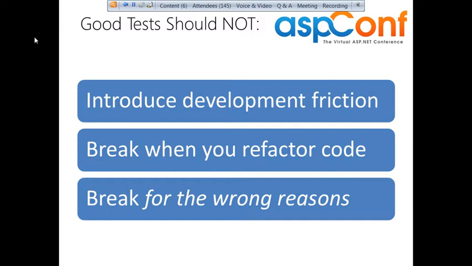A good test should also not break when you refactor your code. If you think about your unit tests, most unit tests are strongly typed. You can do refactorings like renames, extract method, things like that, and your tests will keep working fine because when you refactor, you're not actually changing the behavior. That's the whole point. With integration tests, though, refactoring sometimes will break all your tests.